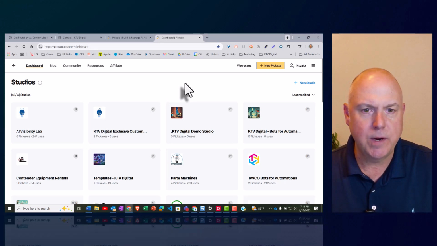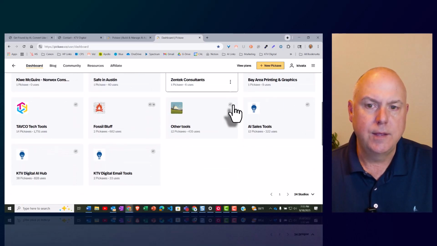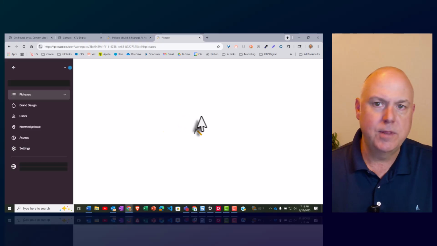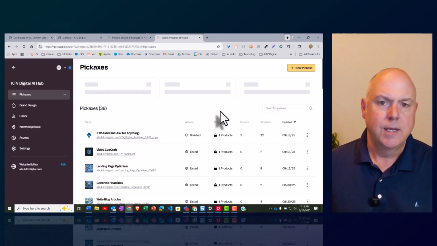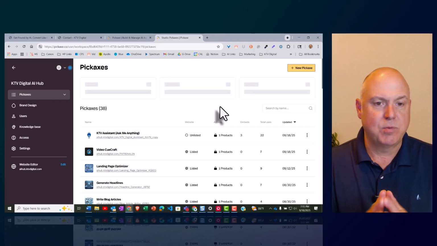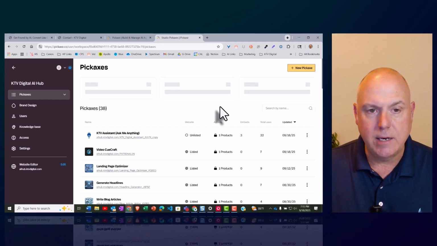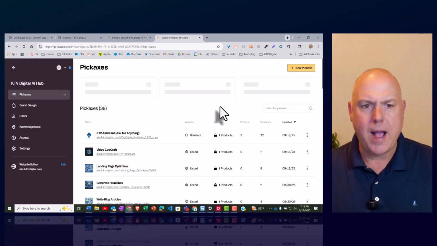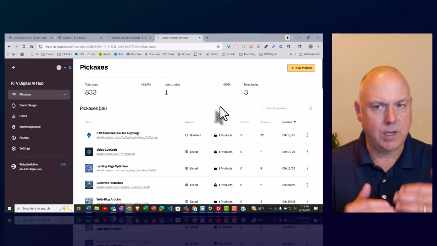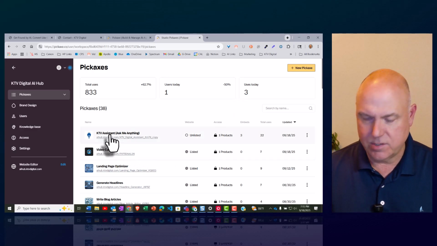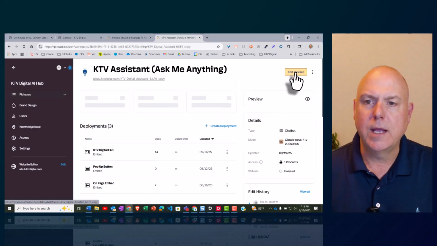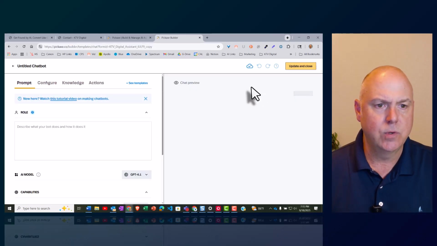So what we're going to do is get into the KTV Digital AI Hub. This is a collection of tools. Now, what I clicked in there was what's called a studio. And that's where we create kind of a web page or a landing page full of these tools. And we'll go back and discuss that more. But now that I'm in this particular studio with a collection of all these tools, this is the tool right here, this KTV Assistant. So we'll get in and edit the tool itself.